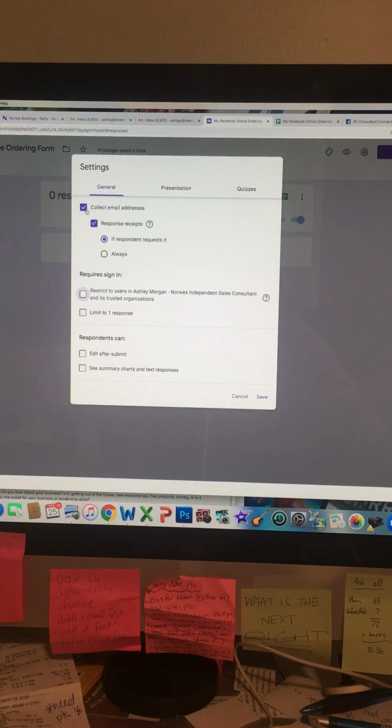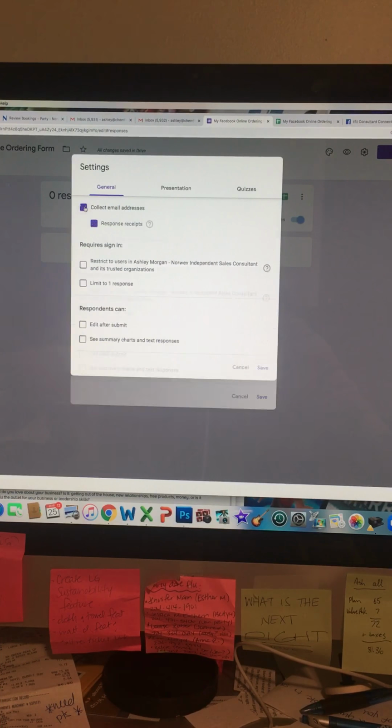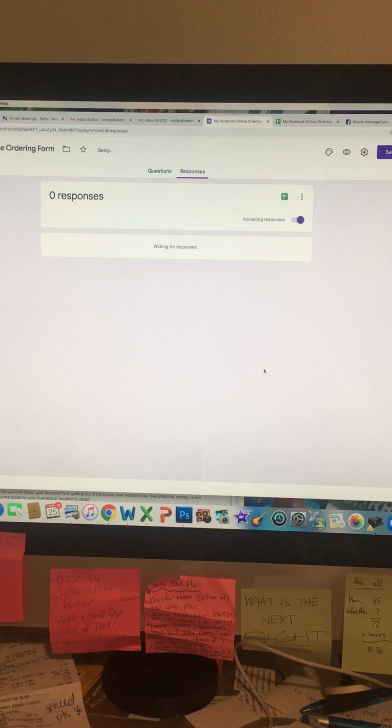You can also have it collect email addresses for you. That's one of the questions in my form, and I want to make sure that I'm using an email address that they want me to use. So I always uncheck that so that I'm just using the information they're giving me. And then you click save and you're good to go.